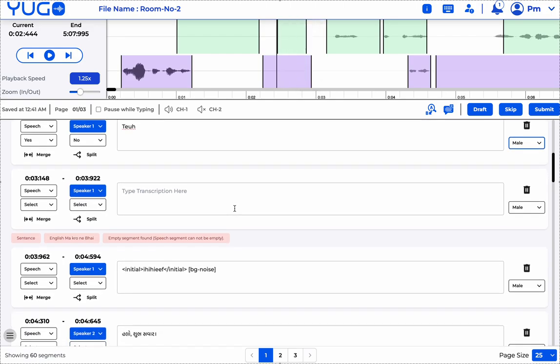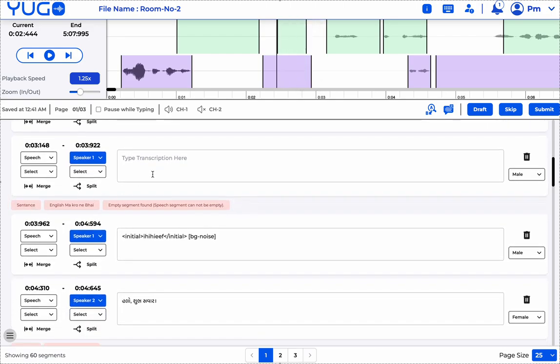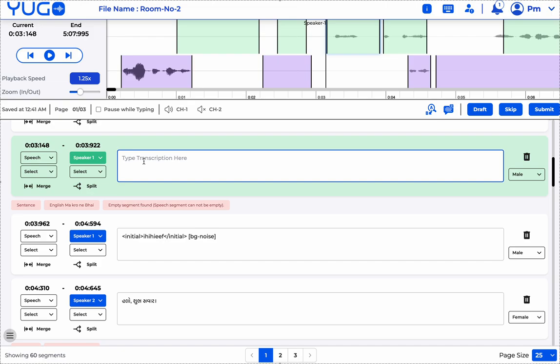Now here, whatever errors are in the segment are shown. There are some rules, for example we cannot put numbers in the segment, we cannot put special characters in the segment, and we cannot allow overlapping. All the errors will be shown here, and based on the errors you have to correct them, and then you will be able to submit your work. Until you correct the errors, you will not be able to submit the file.